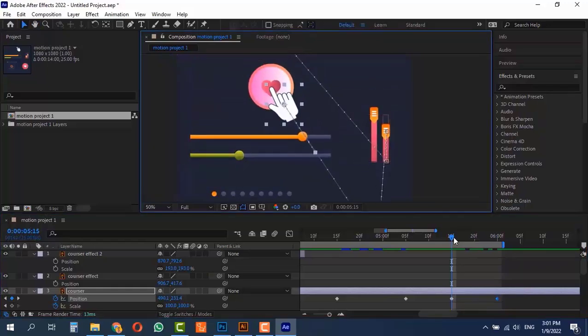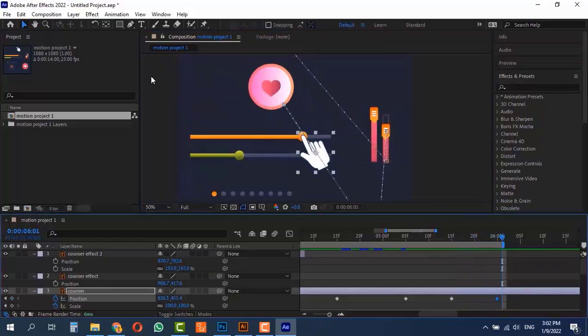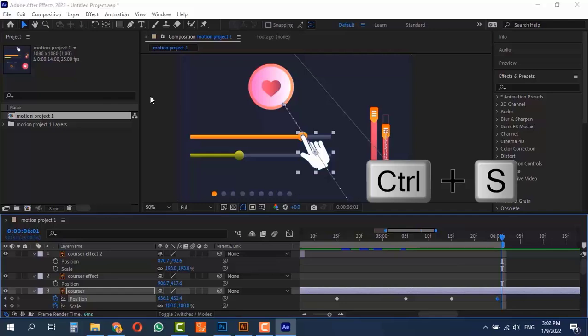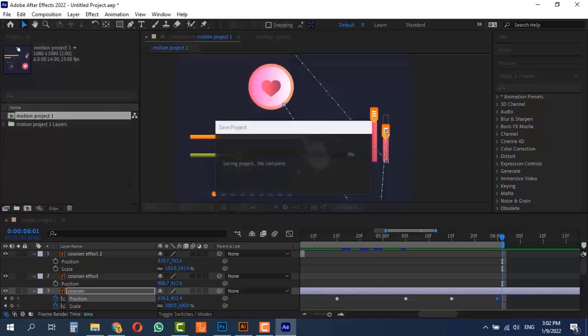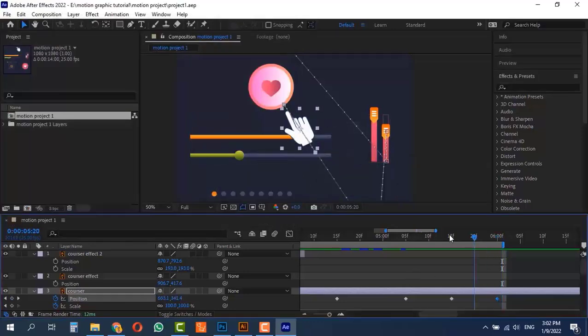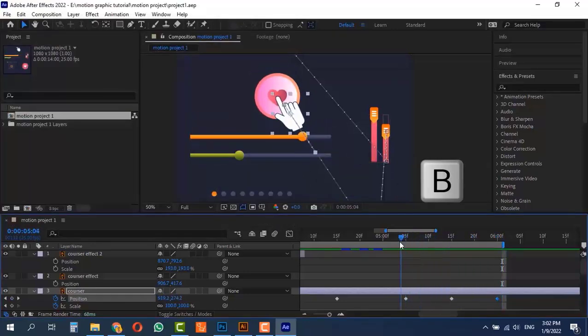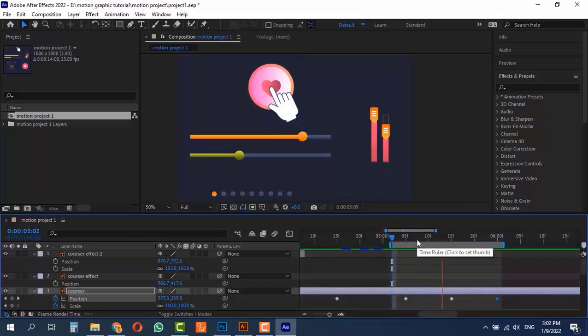Like this. Now it is time to save the project. Press Ctrl S on the keyboard. Specify a place to save your project. Also type a name, Project 1 for example, and then press Enter. Hit B to set the work area.